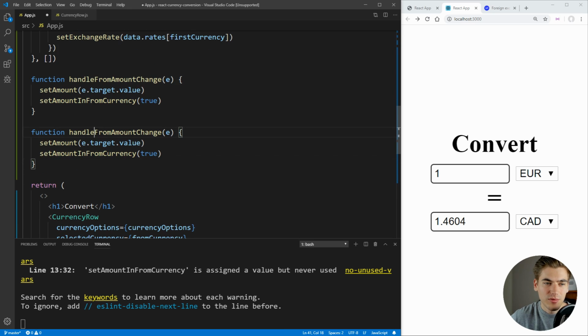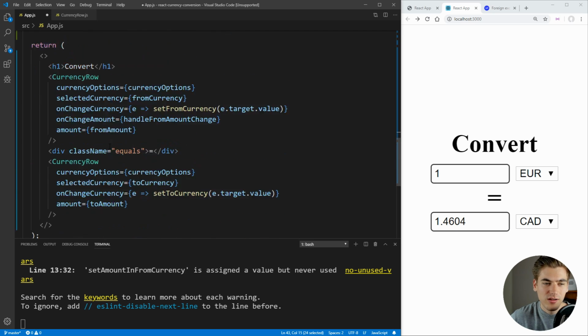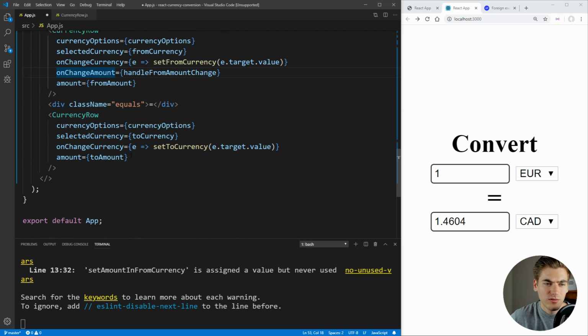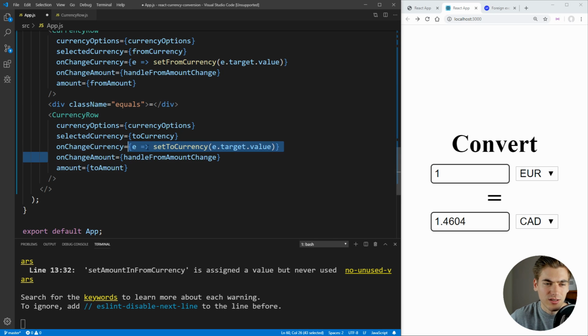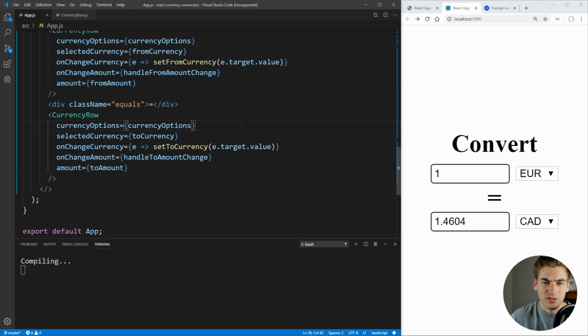We're going to do the exact same thing, but for handling our to amount change, but we want to set this variable here to false, since we're changing our to amount and not our from amount. And then inside of here, we can just copy down this onChange amount down here, but we want to handle our to amount change, just like that.